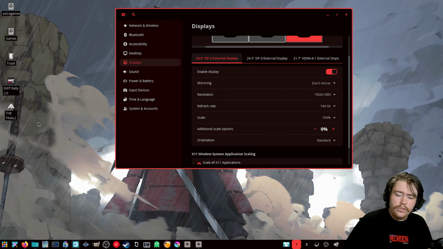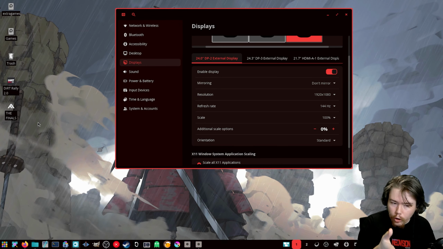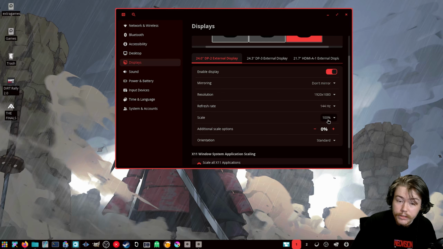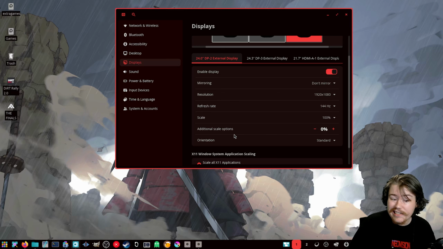Now, one extra interesting feature that has been added, if you haven't noticed, in the display options is an additional scale option. Originally, there was the normal scaling that you usually see, and now there's an additional scaling option which goes up by 5. So that is quite an interesting feature.